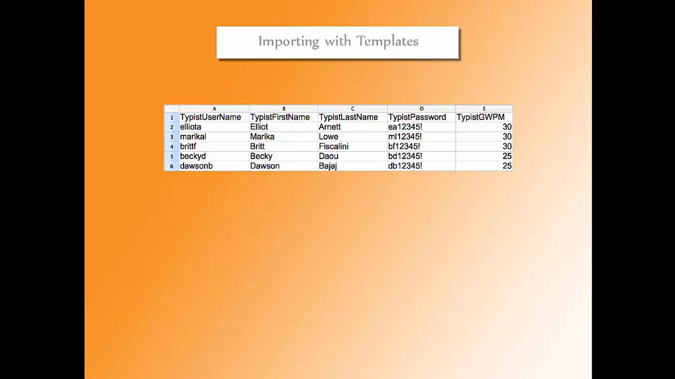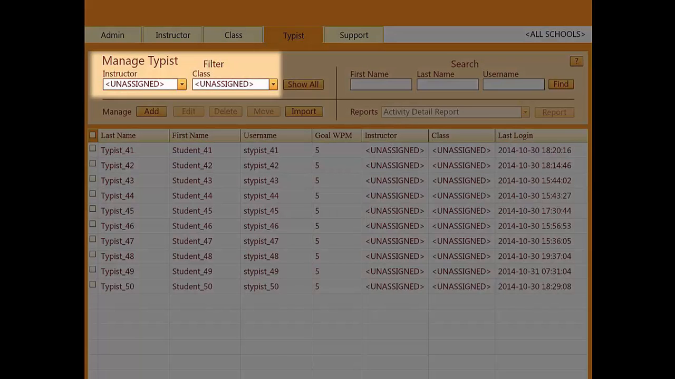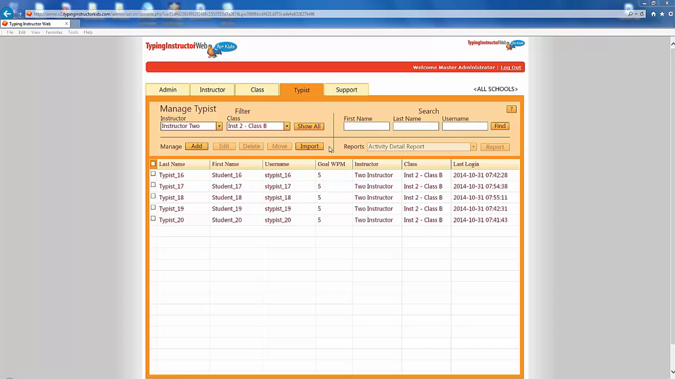If you only import typists from the Admin tab, they will be included in the unassigned class on the Typist tab. Typists can then be moved into other classes. Previously, you saw how to import typist information using the Import button from the Typist tab. This is how instructors without administrator privileges import typist data using the Typist-only template.